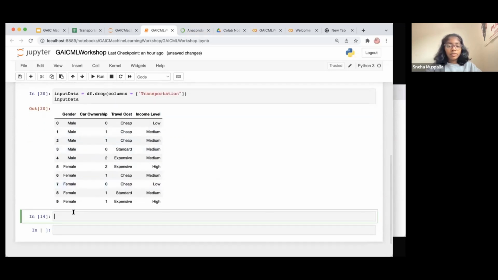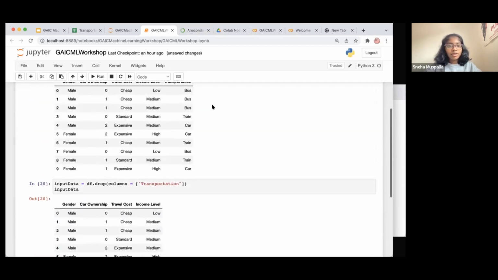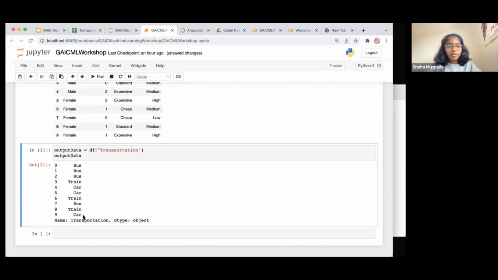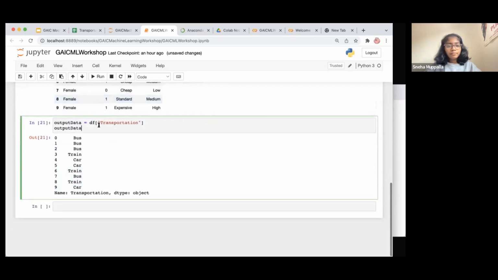Now, let's get your output data. Actually, yeah. So output data is just going to take in the transportation, right? So we can just take in this column itself. So df of transportation. Just to make sure, we can see what it outputs. And yeah, it seems that we were able to split our data into two parts. And using the input and output data, we can put this into our model, the decision tree class of our model.